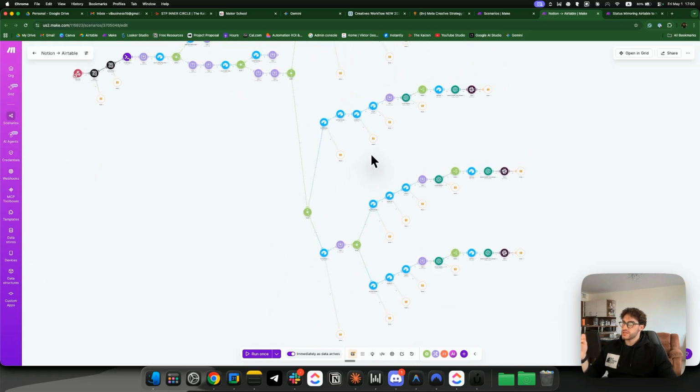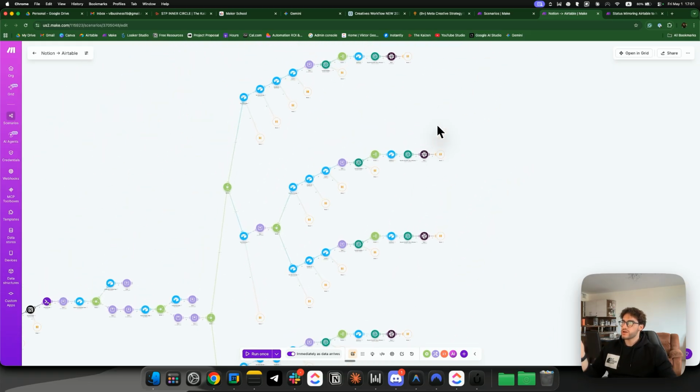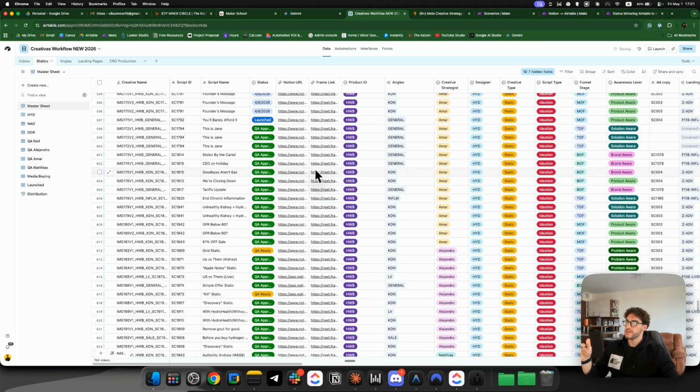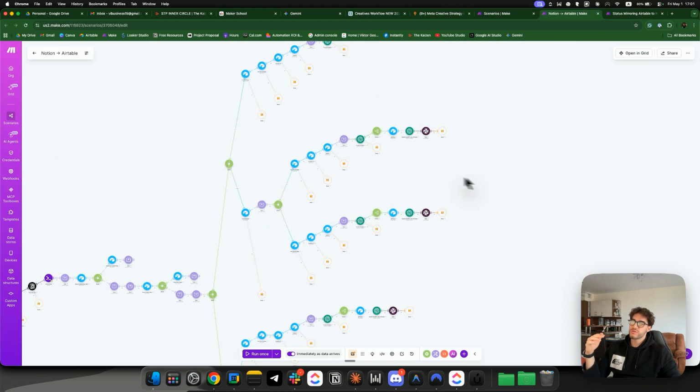And here for the statics, again, this exact same pattern. This is just adding everything to this table, and we're using the old dashboard for the old creatives as well. This is pretty much the design pattern.